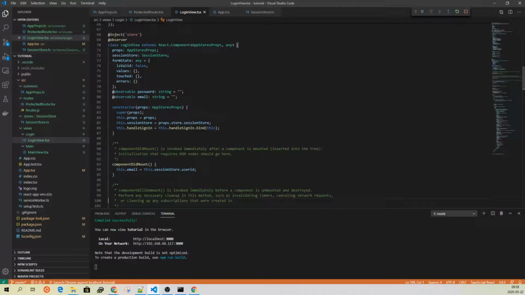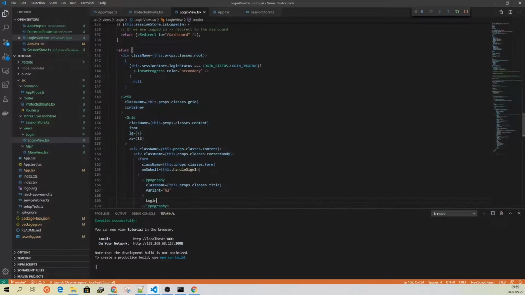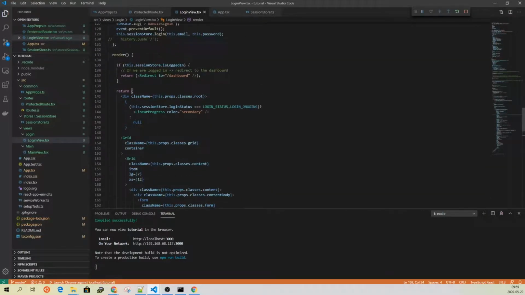But here again, this is a view. We are using the inject part to inject our store. And this is our observer, so we're using the AppStores we defined previously, which we're using here to set the session and store. So what are we doing here then? The first thing we are doing is to see whether we are logged in. We should go to, we should call that main, right? To the main.